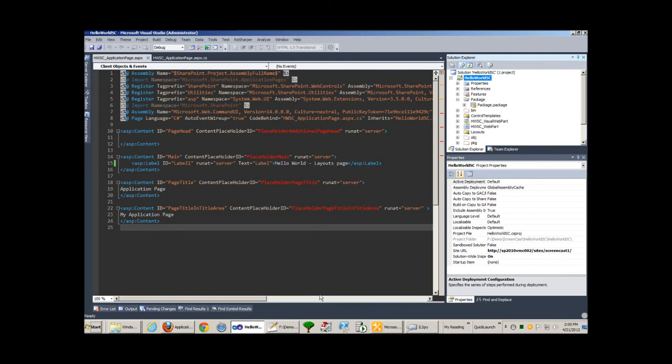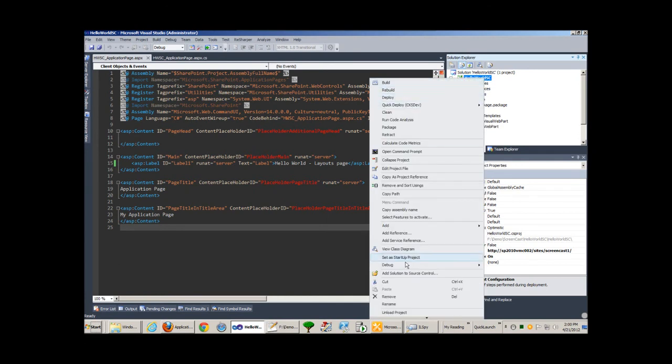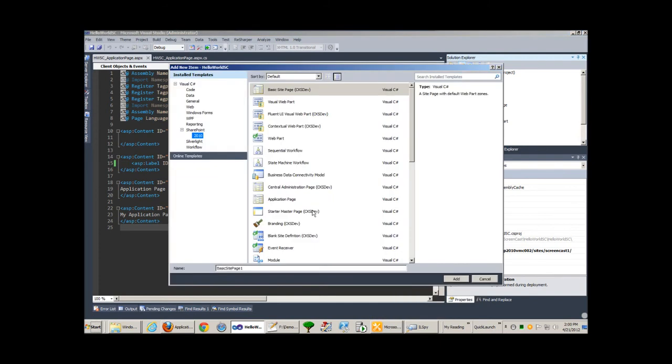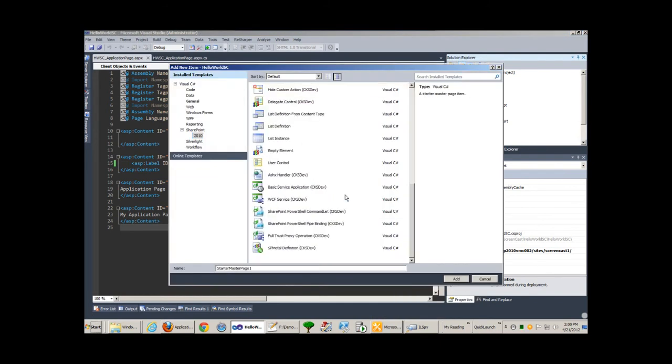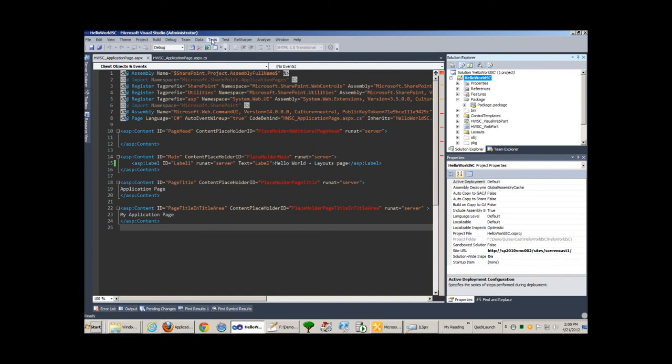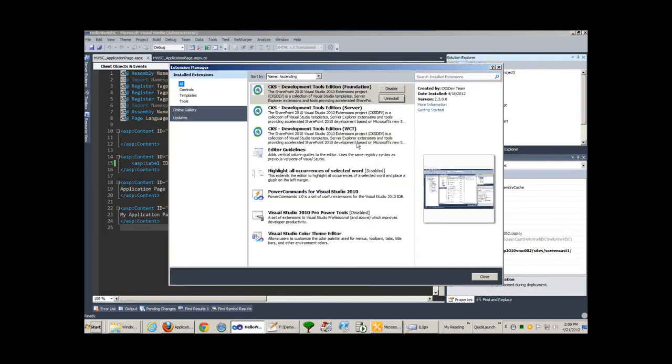So here's a delegate control. Now if you're not seeing this as part of the list of templates installed in your system, let's quickly show you. If you install one of these SharePoint development tools in your system, you will get those templates in there.